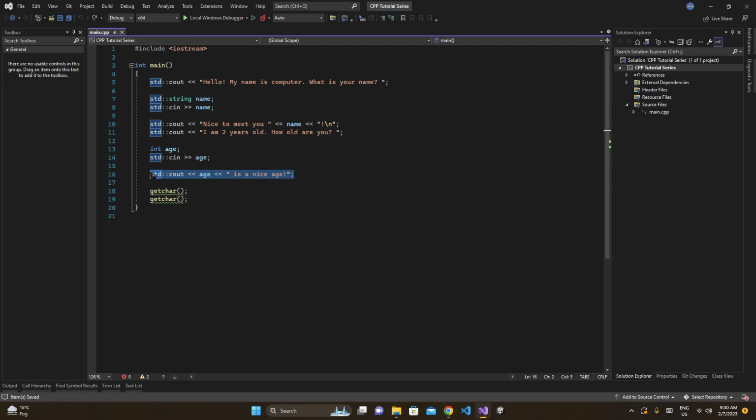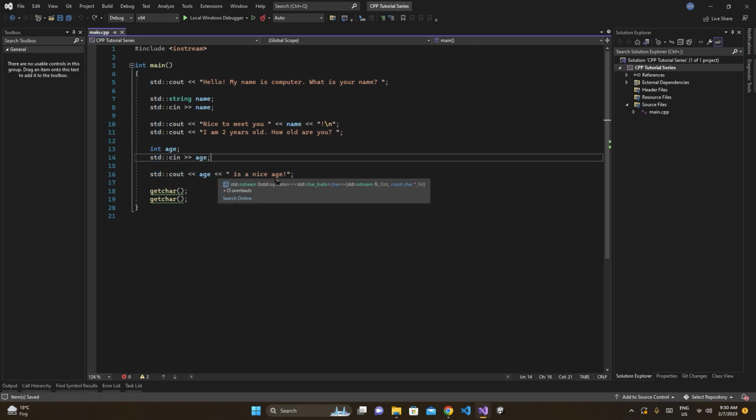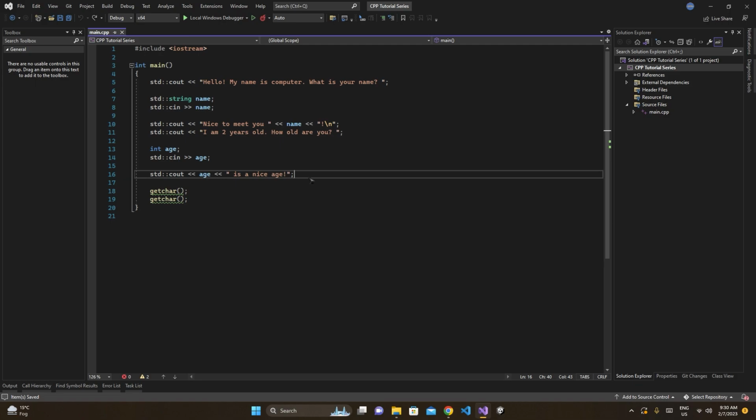So right now we're just printing "age is a nice number". Basically like 15 is a nice age or 20 is a nice age, 14 is a nice age. But what we want is to print out something like "I am younger than you" or "I'm older than you". For that obviously we need the age variable and we need to check if age is less than a number or not, and if it is then we say yes, I'm older than you. So how do we compare age to some specified number? Let's see that right now.